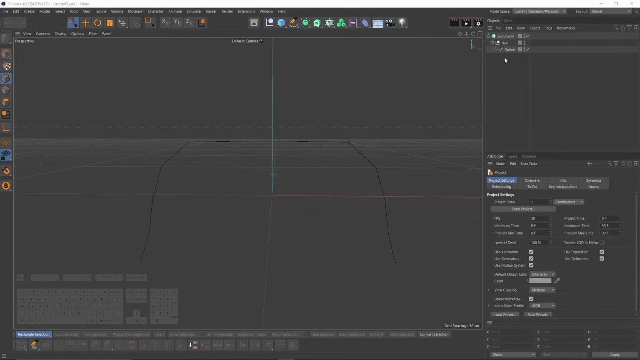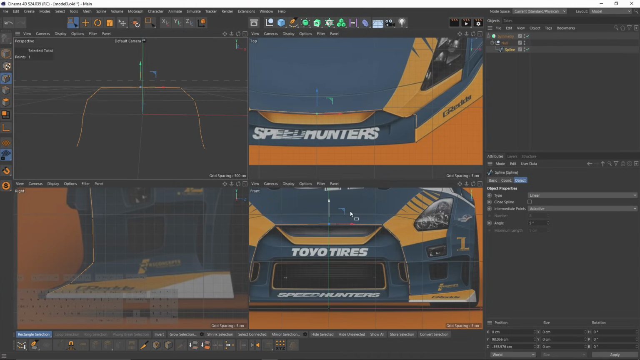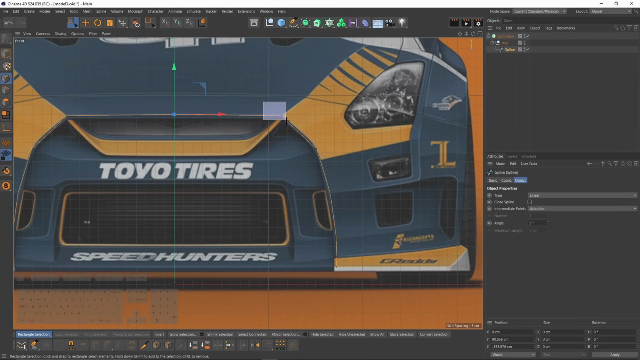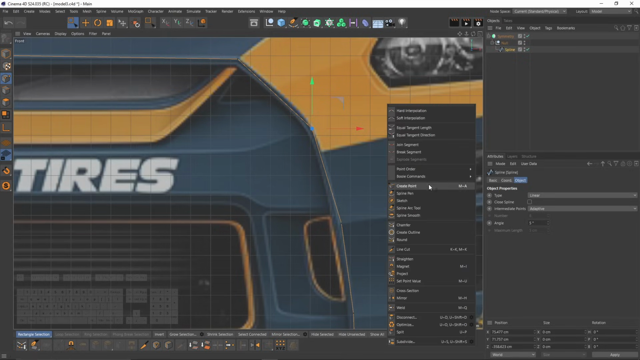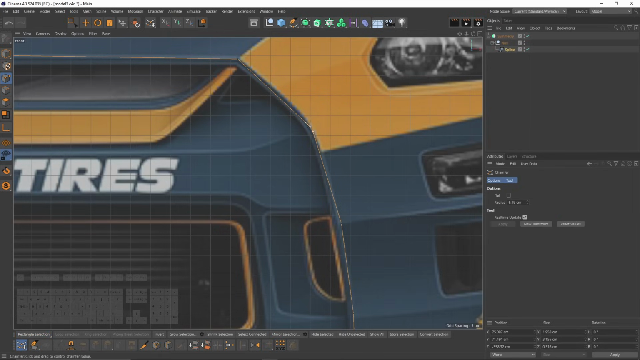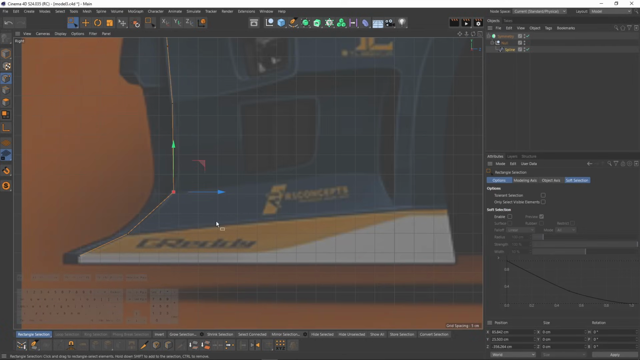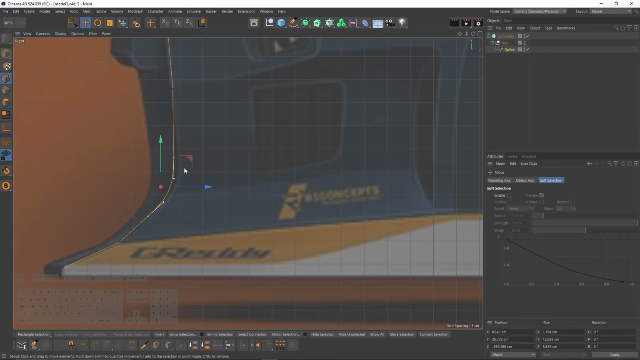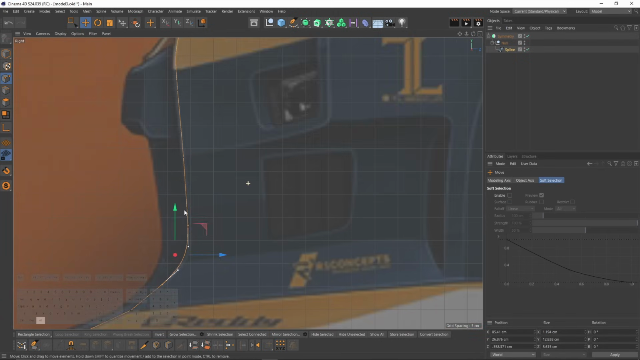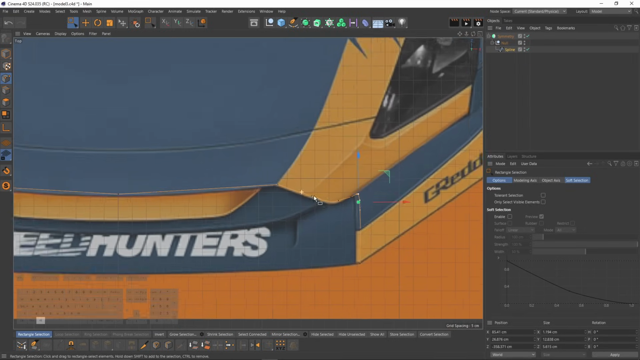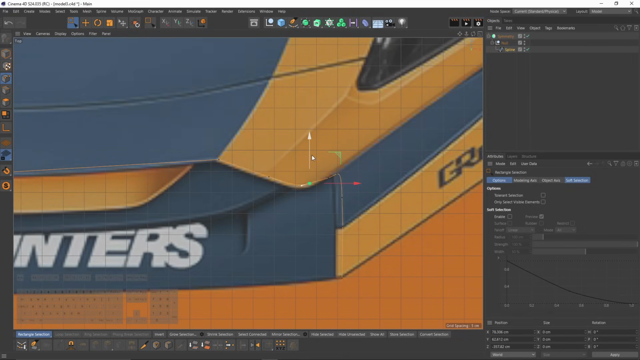I will use these splines for polygon snapping, so it's very important to match them correctly. Let's chamfer that point. Also, let's chamfer that too. Then we can place them back. Let's also check the top view.